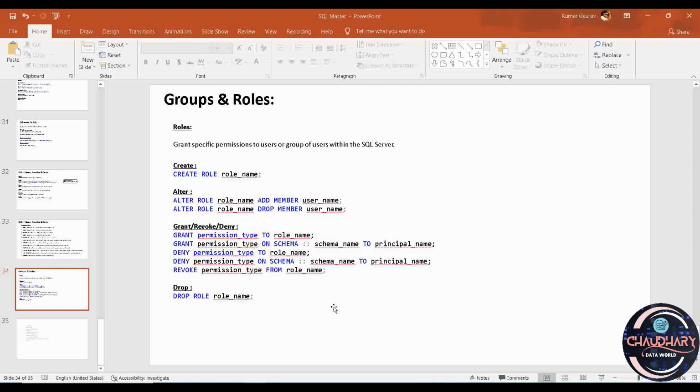So in front of us we have groups and roles. First of all, we will try to understand what groups are, and whether group is even a concept in SQL Server or not, because this is a very confusing thing, and if you go through the articles on the internet you will get confused about what this group and what this role is, and whether both of the things are different from each other.